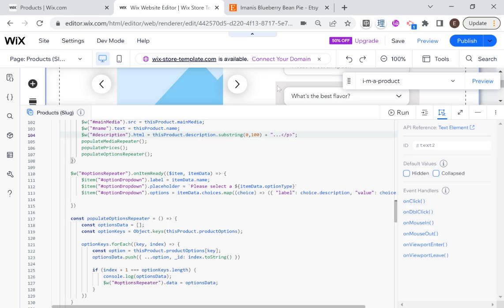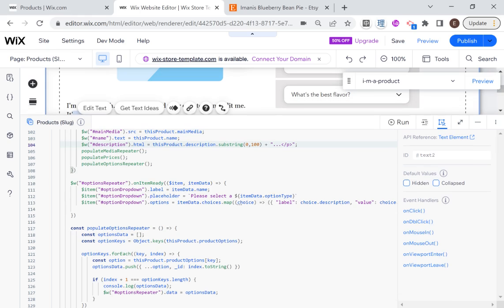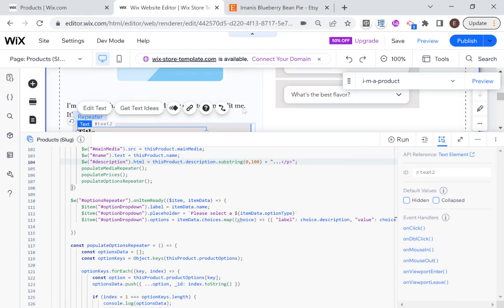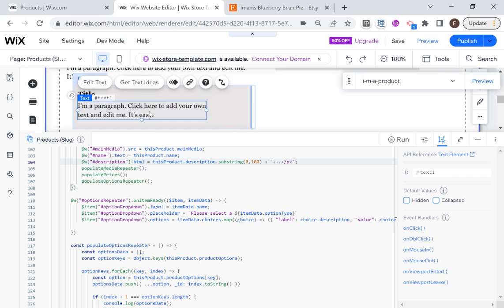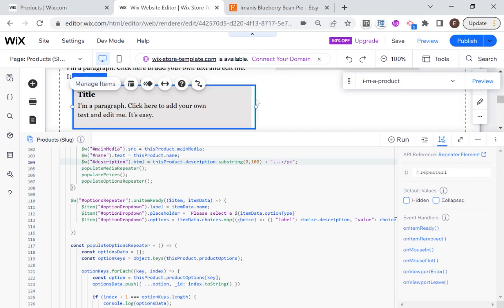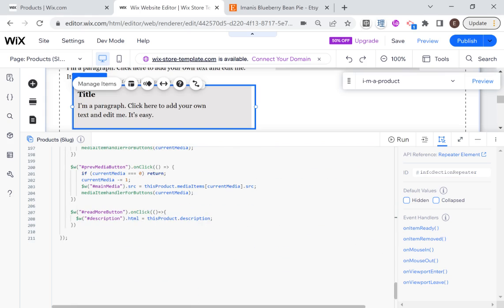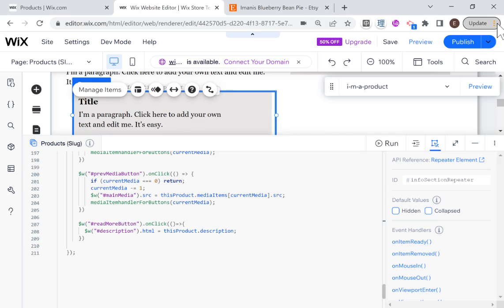So if I go over here into my code, I'm going to change the title's name to info section title. And then I'm going to change this to info section content. And I'm going to rename the repeater to be info section repeater. Okay. And now let's hop in and actually write some code. So I'm going to zoom in a little bit so we can see our code section a little better.